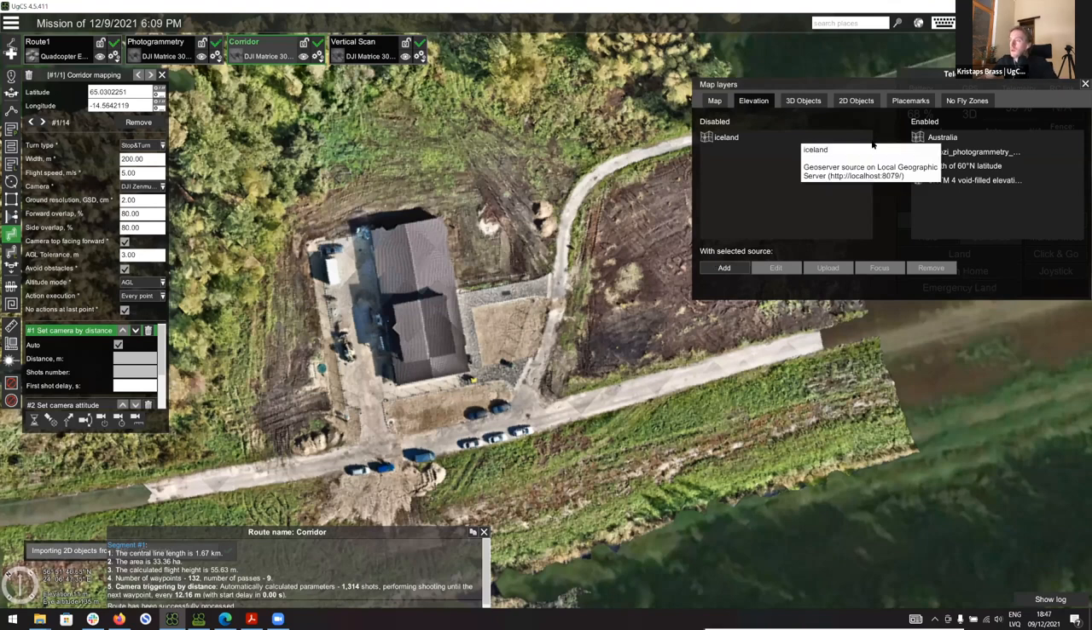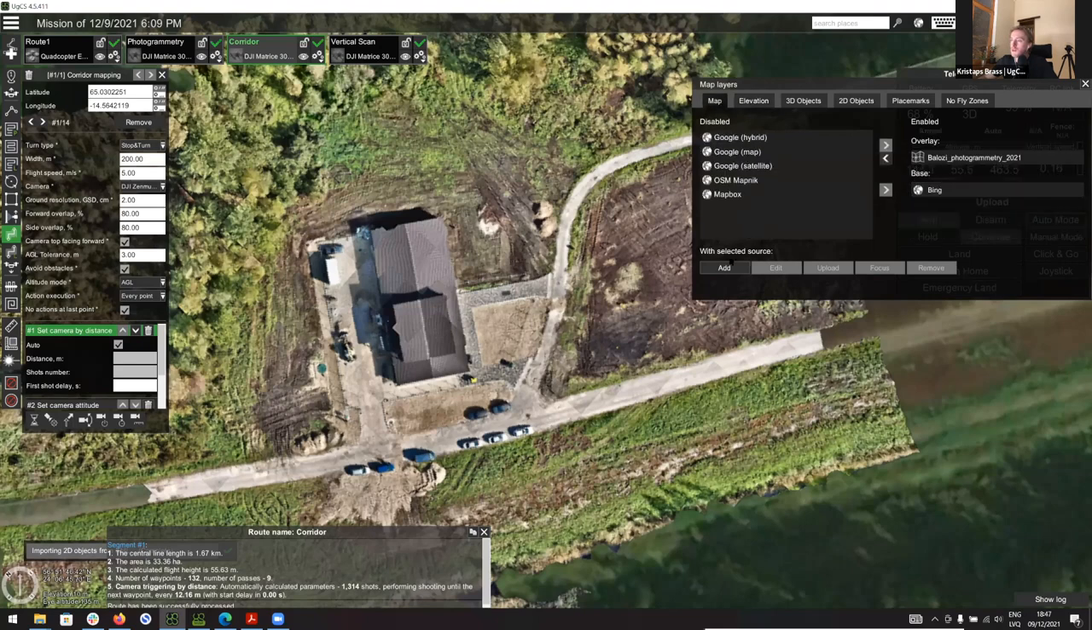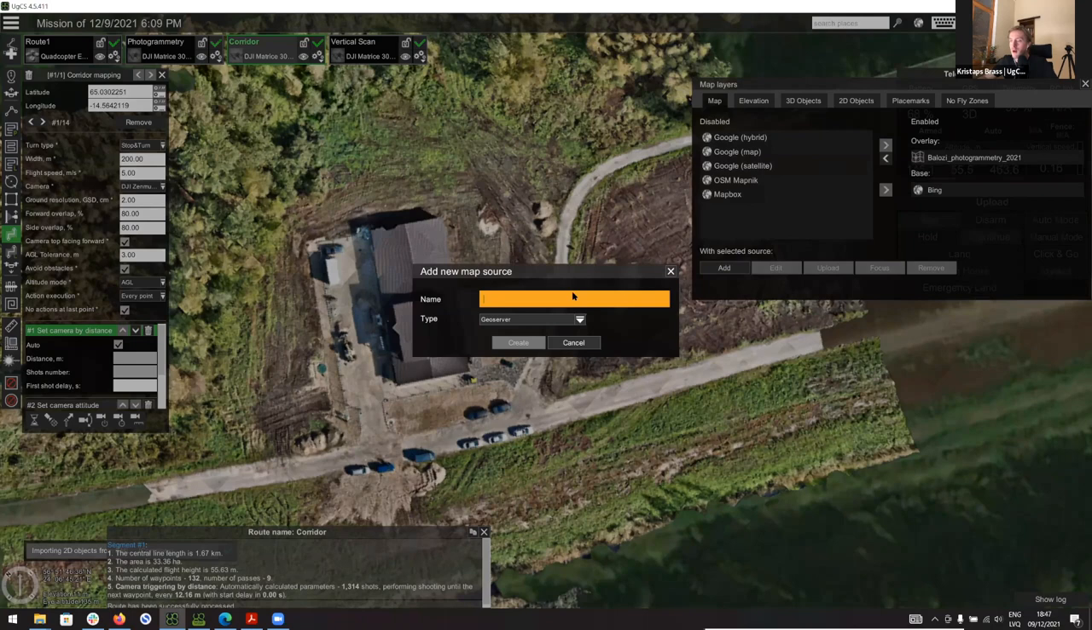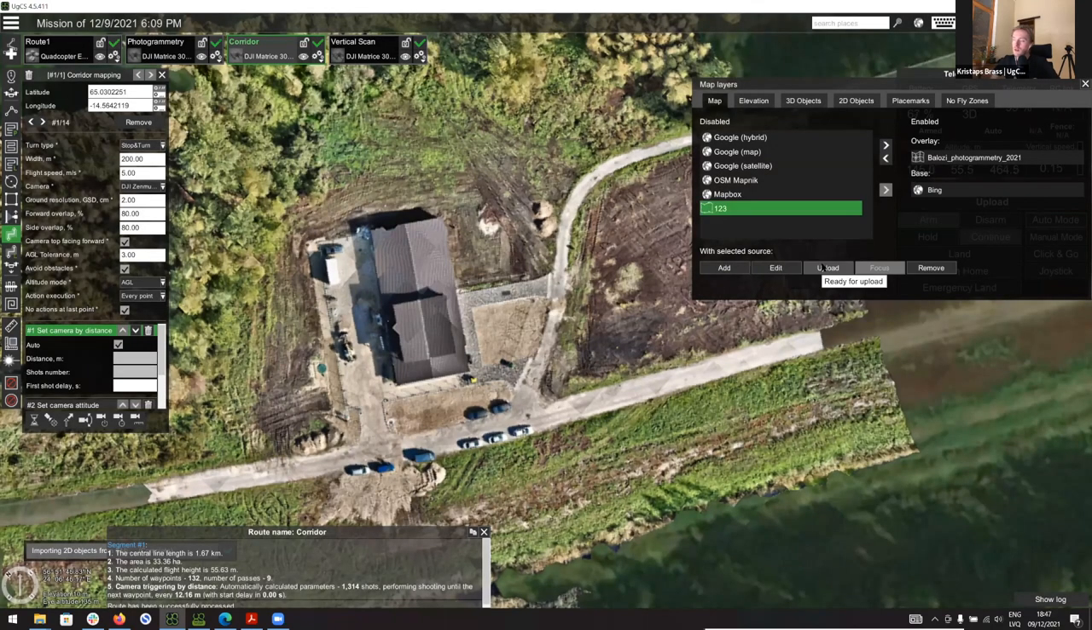And to import the elevation, it's quite a similar process. You press add, add your map source or elevation source, then select upload, select this GeoTIFF file, and you can then add this as the overlay.